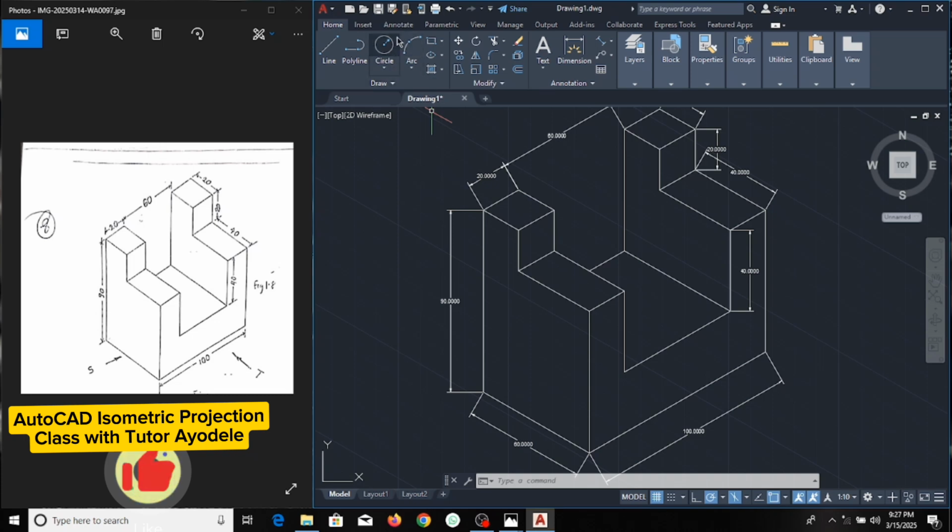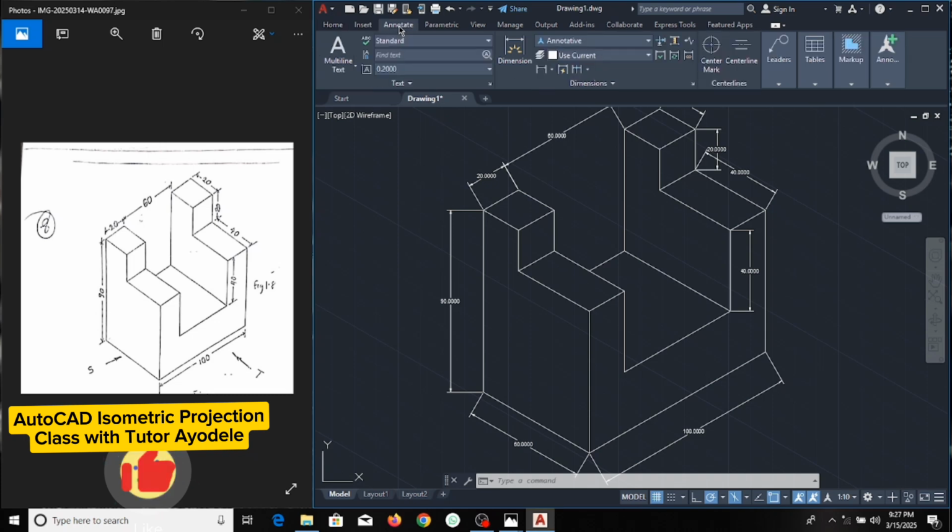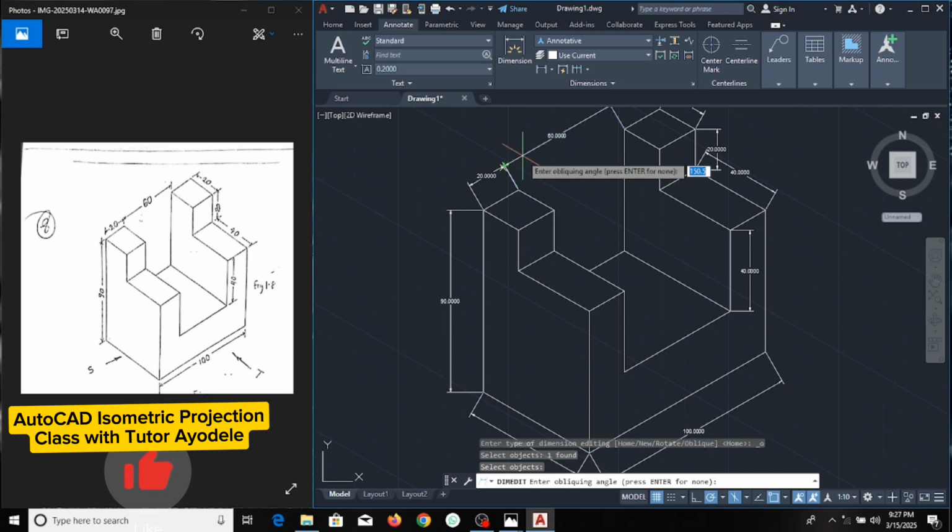To do that, you are going to go to annotate. When you go to annotate, you come to dimension, you click on dimension, then you select oblique. You can see that. Select oblique. So you choose the one you want to align. See, is the one on blue. So what you are going to do there is that I've selected it, you will press enter. Then you will enter the angle you want to align it with. So I'll enter 150 degree. So you can see that.